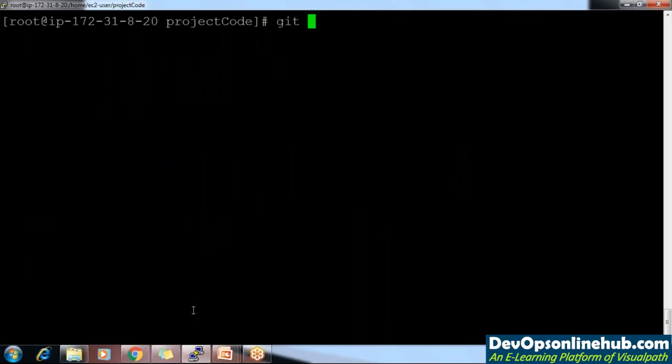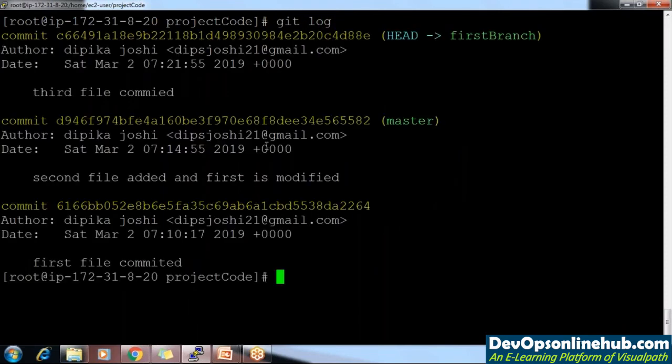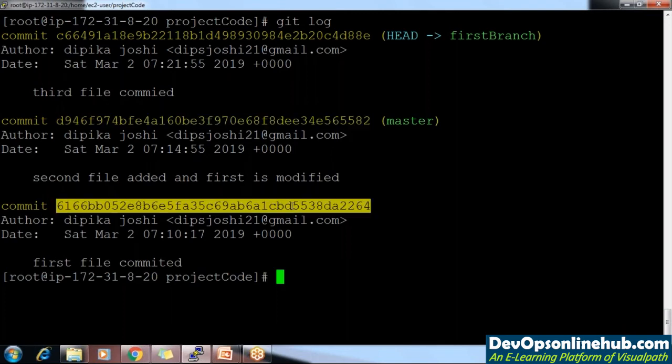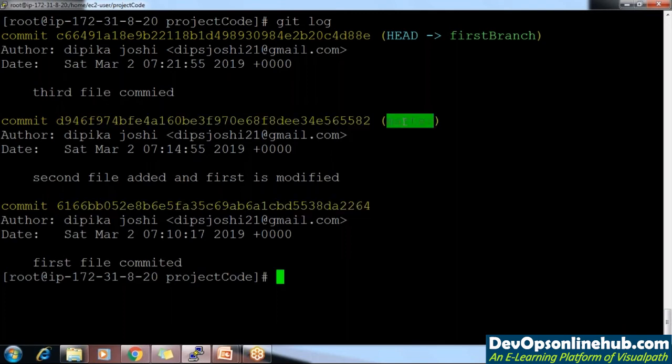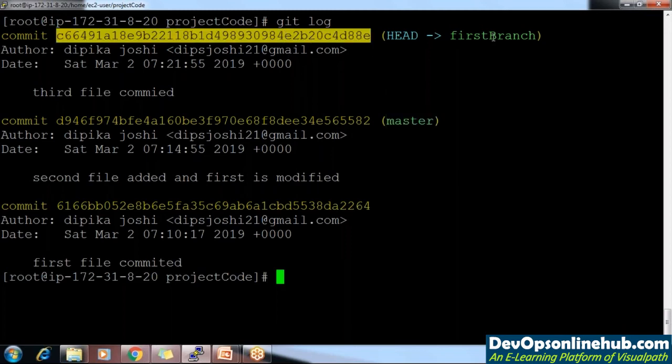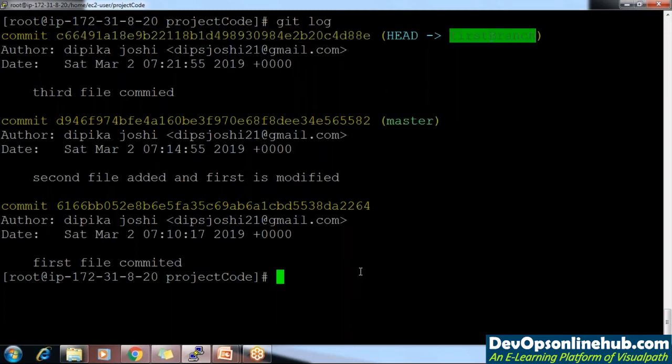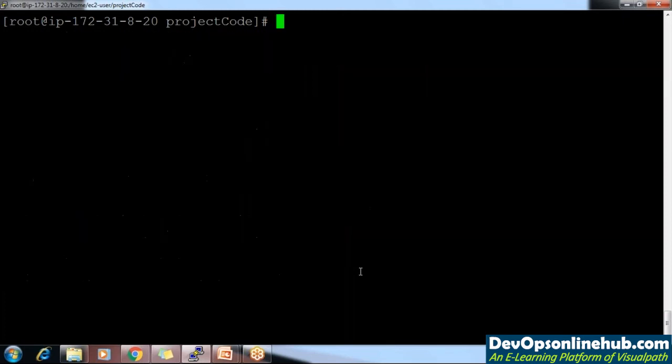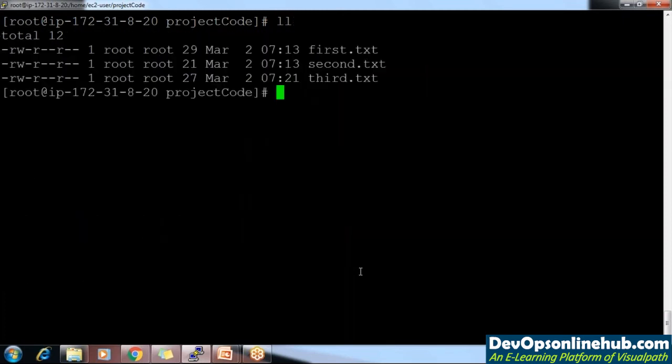So we can quickly check the log. Yes, so you can see the difference here. This and this are the master branch commits, and the latest commit which we have done is in the first branch. Okay, so there are the three files.